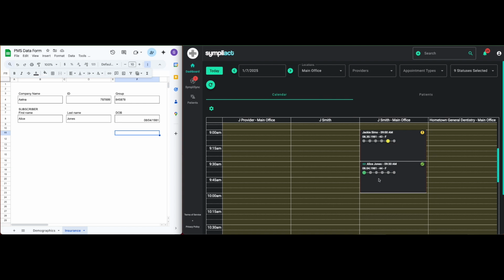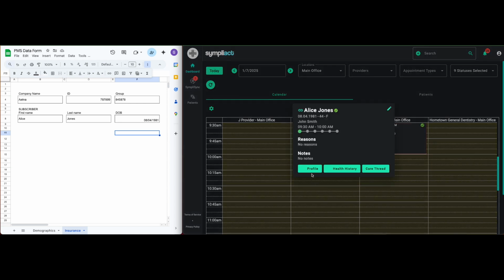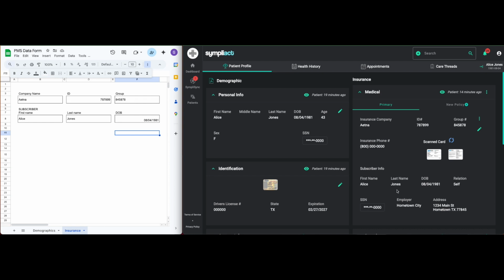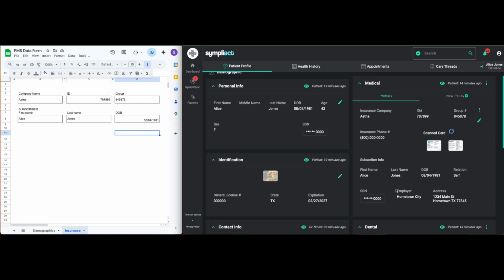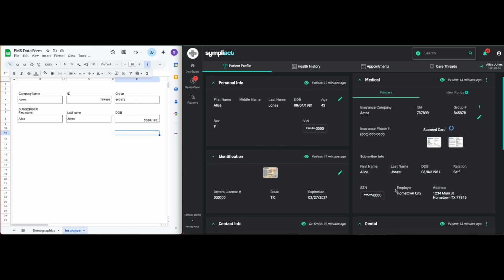So I can click into her record, see some additional details here, elect to edit the appointment if I want to from here, and then I can choose where I want to go. So let's just click into profile to start with. Again, as we looked at earlier, she was a great patient. She's fully registered, so there's nothing that we really need to do.